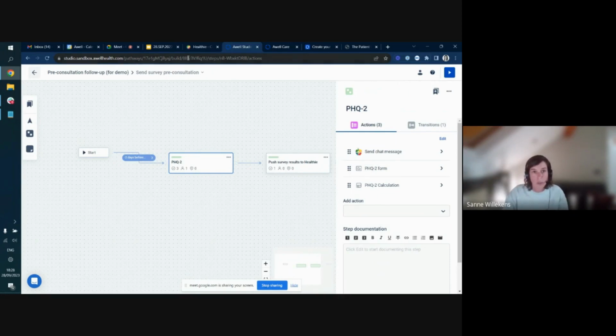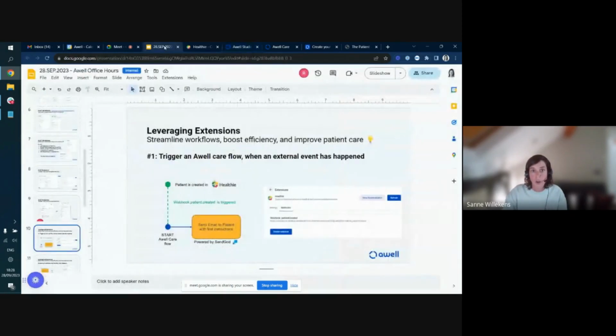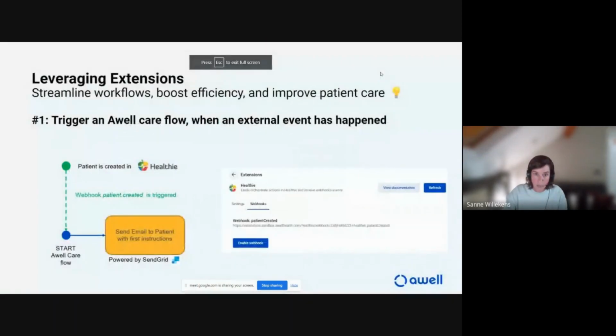I won't go further because actually I have 3 care flows and 6 use cases, so there's a bit of overlap. But know that you can trigger an Awell care flow when an external event has happened to then identify what you want to do next with regards to that incoming data.